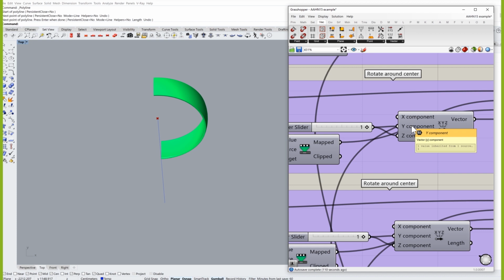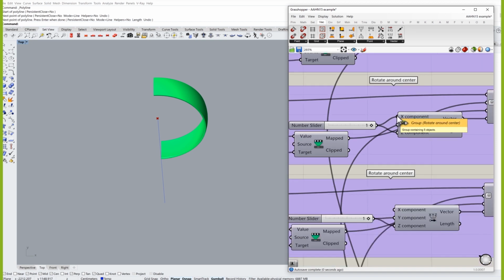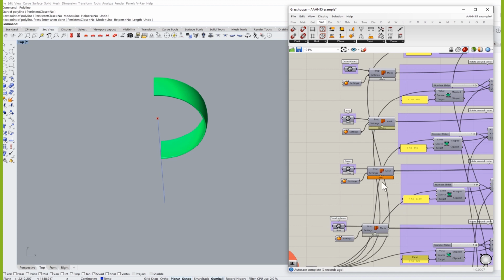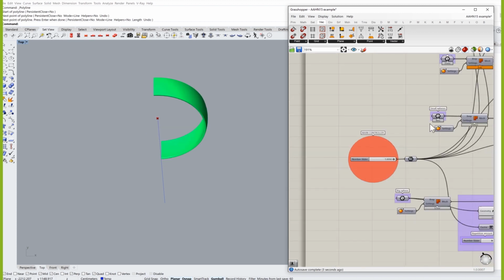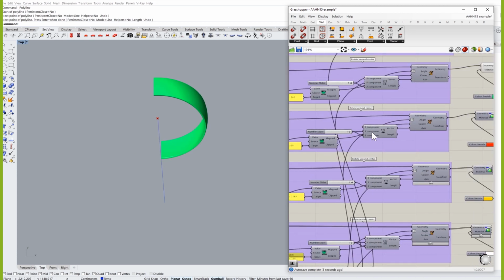Wait, this should work for this one. Why doesn't it work? Let me try with x actually 1 and y 0. Swear to God, if this works. Okay, it doesn't. That's good.